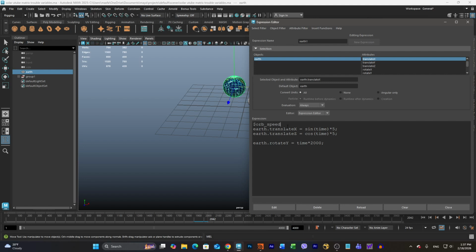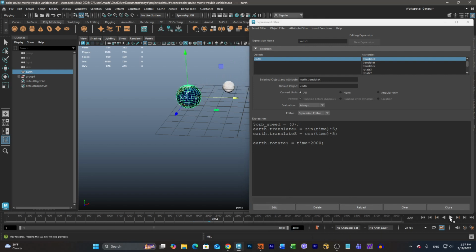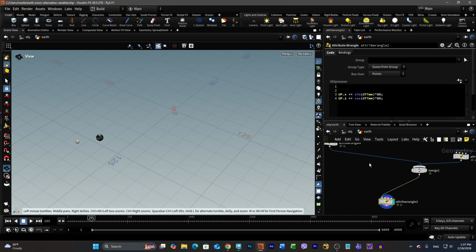It equals, for example, 0. Let's press edit. It just generates a mistake, so we'll just type 0 and we have our Earth here, okay. In Houdini we have the same piece of code or a similar piece of the code, okay.